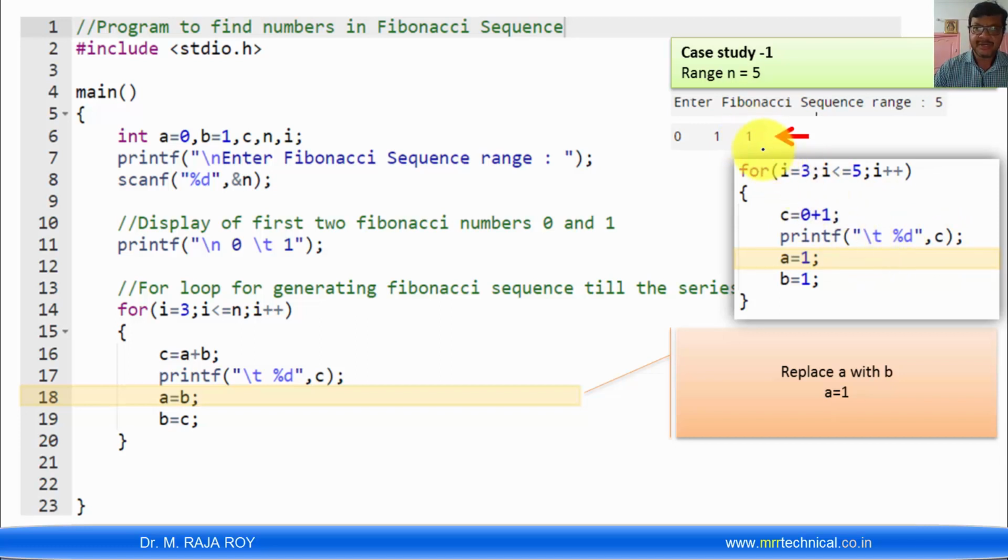So once C value is printed here, now I am using these two statements. You observe here. Now I want to convert A value as B. Whatever value we are storing in B, that I want to transfer to A. Then whatever value I am storing in C, that I want to transfer to B. What is the value in B till now? B equal to 1. So in place of B I am writing 1. That means for the next iteration A value will be 1. Now what is the value of C at this situation? C equal to 0 plus 1 means 1. That C value I am transferring to B. That means B equal to C. This statement is there now.